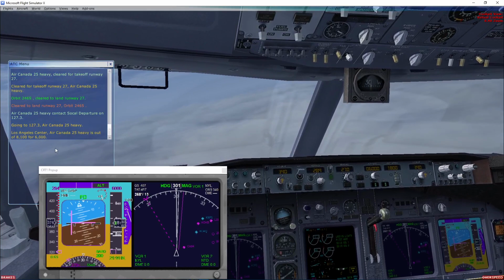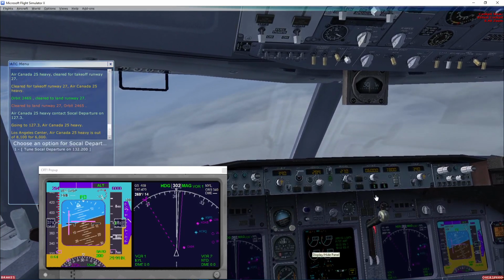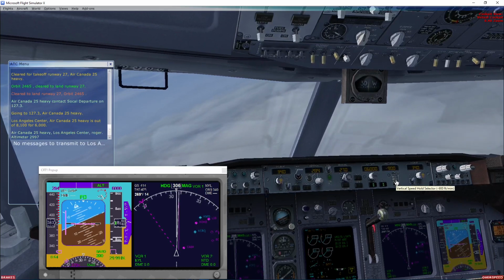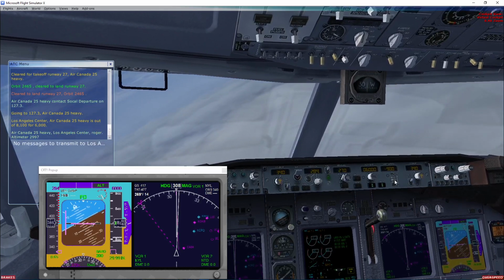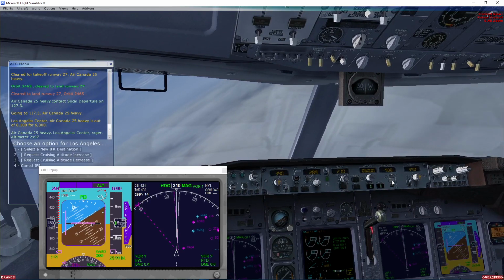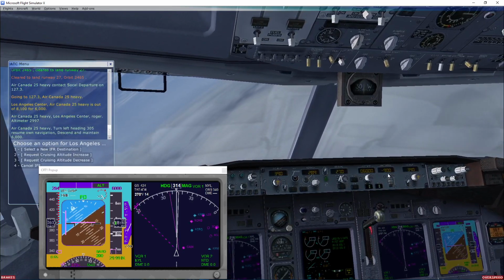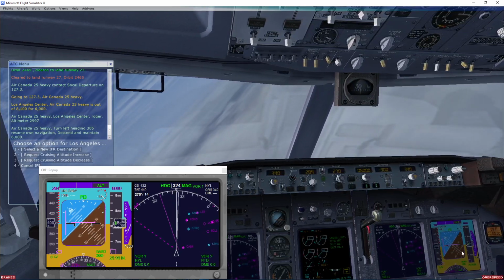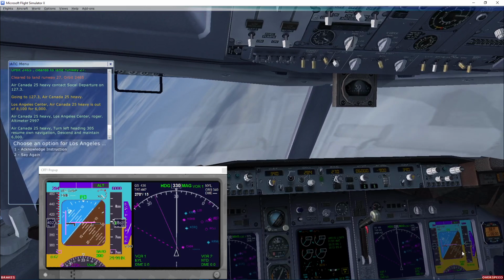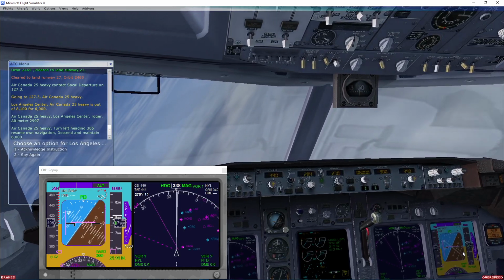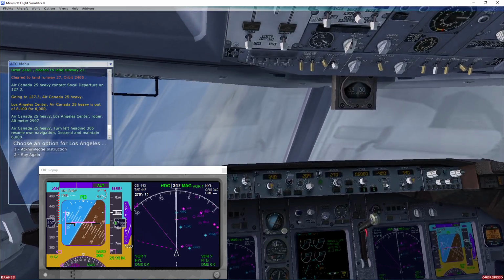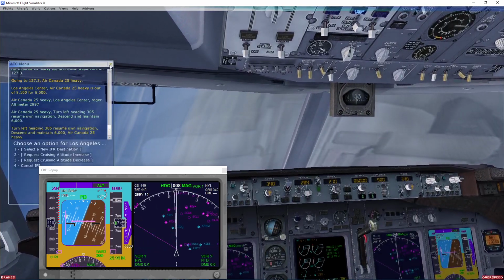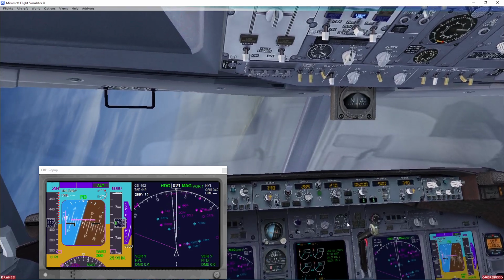Los Angeles Center, Air Canada 25 Heavy is at 8,100 for 6,000. Air Canada 25 Heavy, Los Angeles Center, roger, altimeter 29.97. Air Canada 25 Heavy, turn left heading 305, resume own navigation, descend and maintain. Turn left heading 305, resume own navigation, descend and maintain.